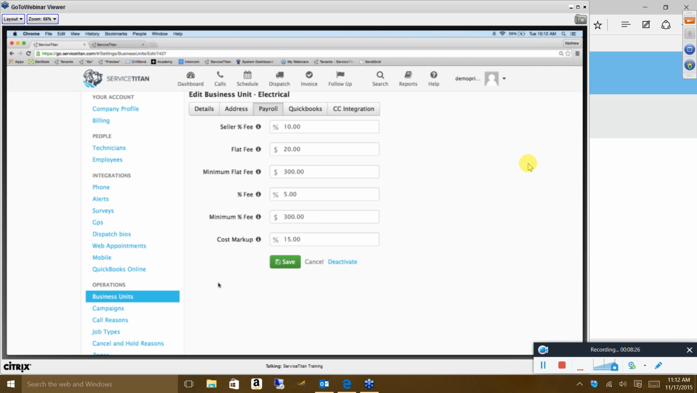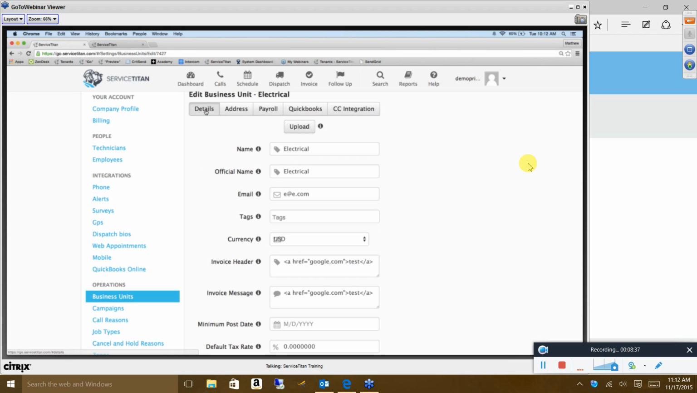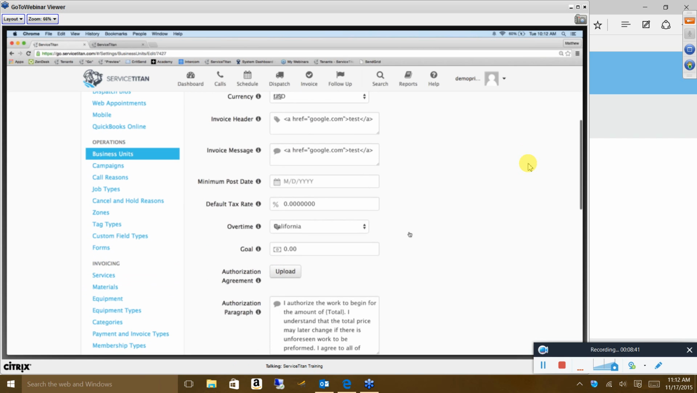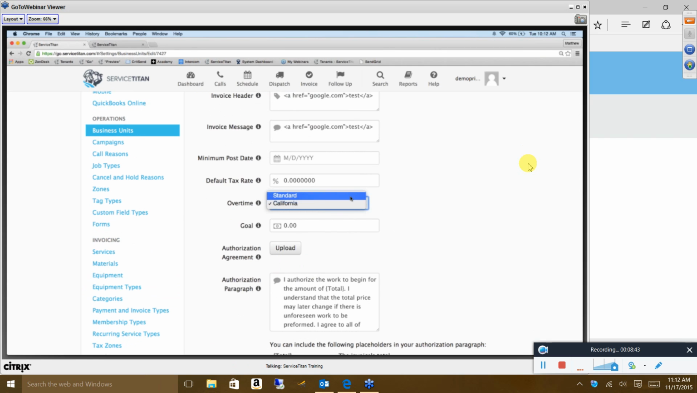Now, before we move on from the business units, there's actually one other field I want to show you that pertains to payroll, but it's not necessarily in the payroll tab here, and that's going to be in the details page here. What we're going to want to look at is going to be our overtime. So we have two settings. We have standard and we have California. It just depends on where you guys are doing business.